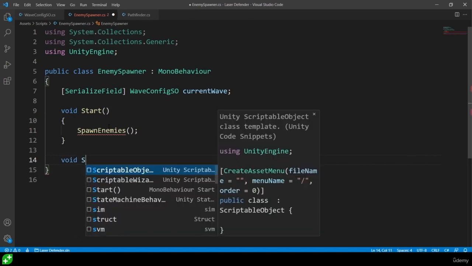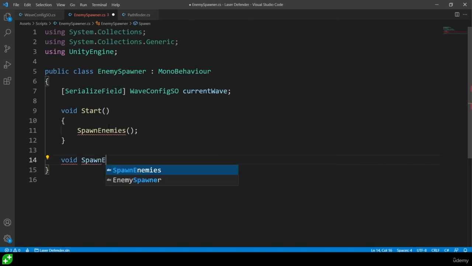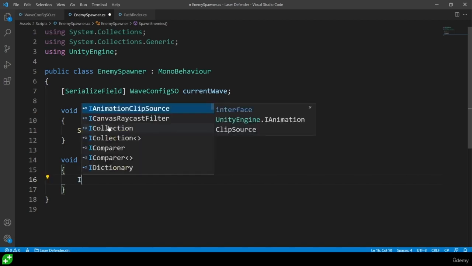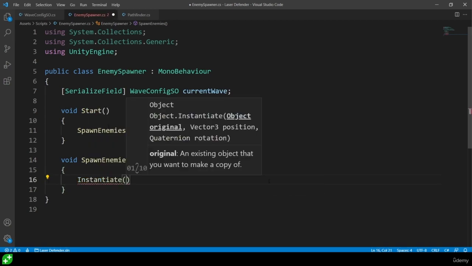Underneath start, let's go ahead and write that method. And this is going to loop through all of the enemies in our wave config file and spawn them into the world. To create objects at runtime, we need to use a method called instantiate. And if we look at the tooltip here, we have 10 different versions of this instantiate method that we can use. And the reason there are so many is because we can do various different things while we go ahead and instantiate our object. So at its bare minimum, we're just going to instantiate the object and not worry about any of the other parameters.